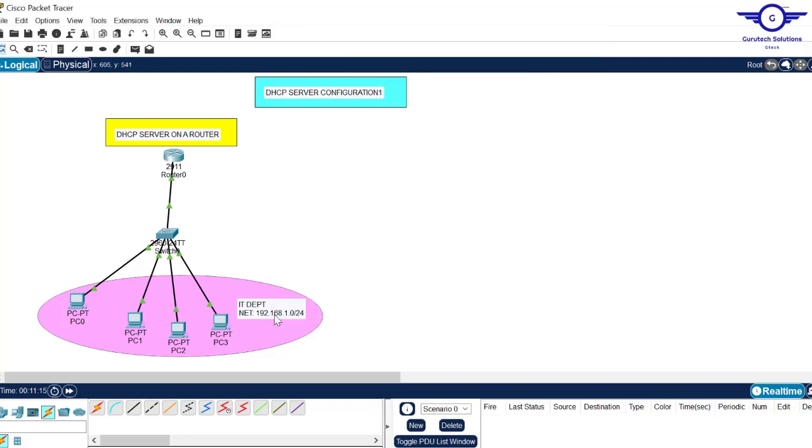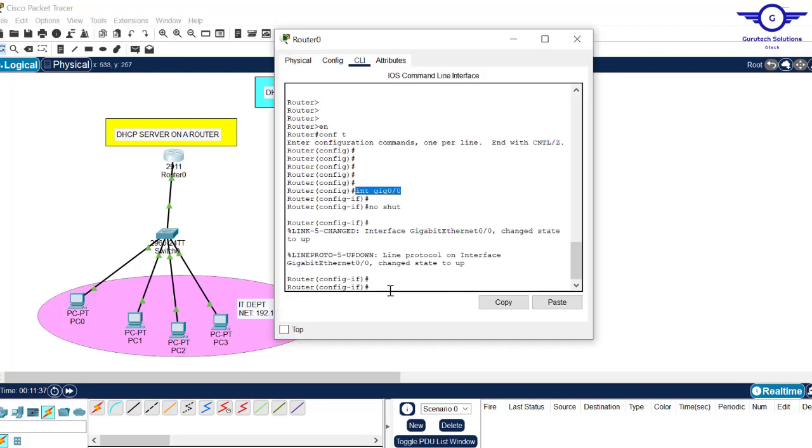We first check which network this is. It's 192.168.1.0. So the default gateway should always be, it's not a must, but in my configuration I normally recommend that you use the first available host, which can be 192.168.1.1. So we assign it 1.1. So we just say IP address. Remember, we are still on gig 0/0.